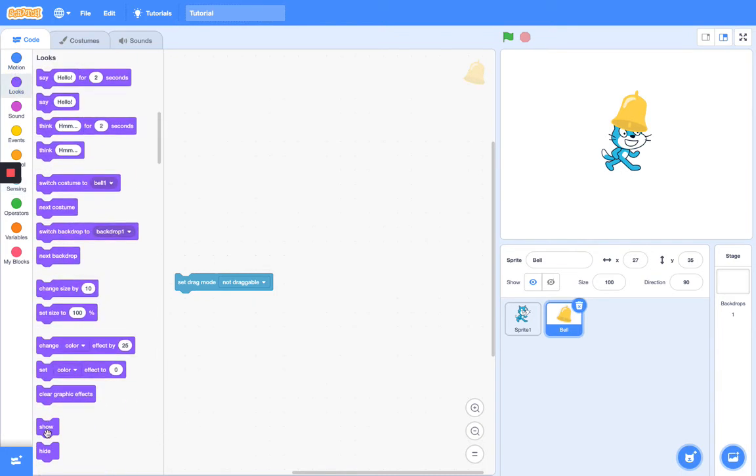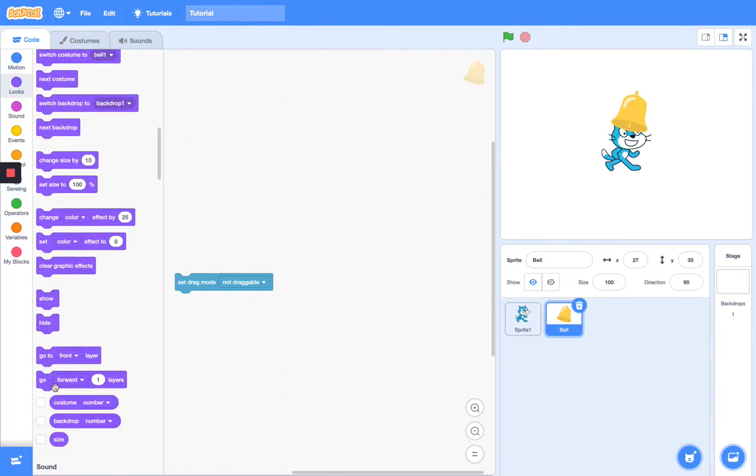Actually, I want to see our guy with a hat. Go backward 1 layer. Yes, Scratch cat with a cat. I mean a hat.